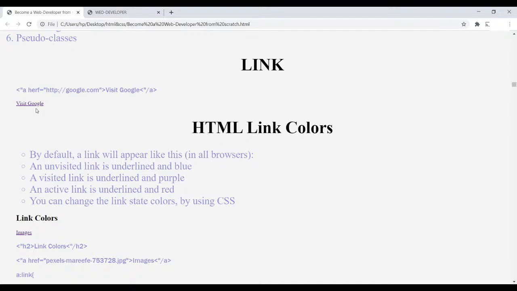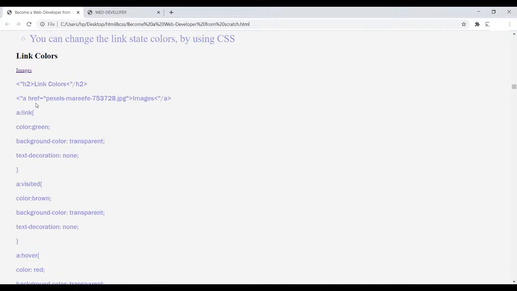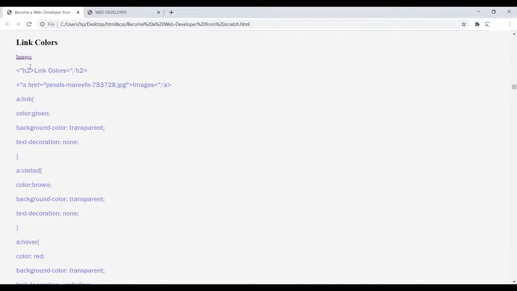So in normal browsers we are able to see three colors for links. One is blue, one is purple, and the third one is red. But we can change all these colors by using our CSS. See here how we can change our link color. I have given an h2 heading with the text link color, and I am giving one image inside the href tag.